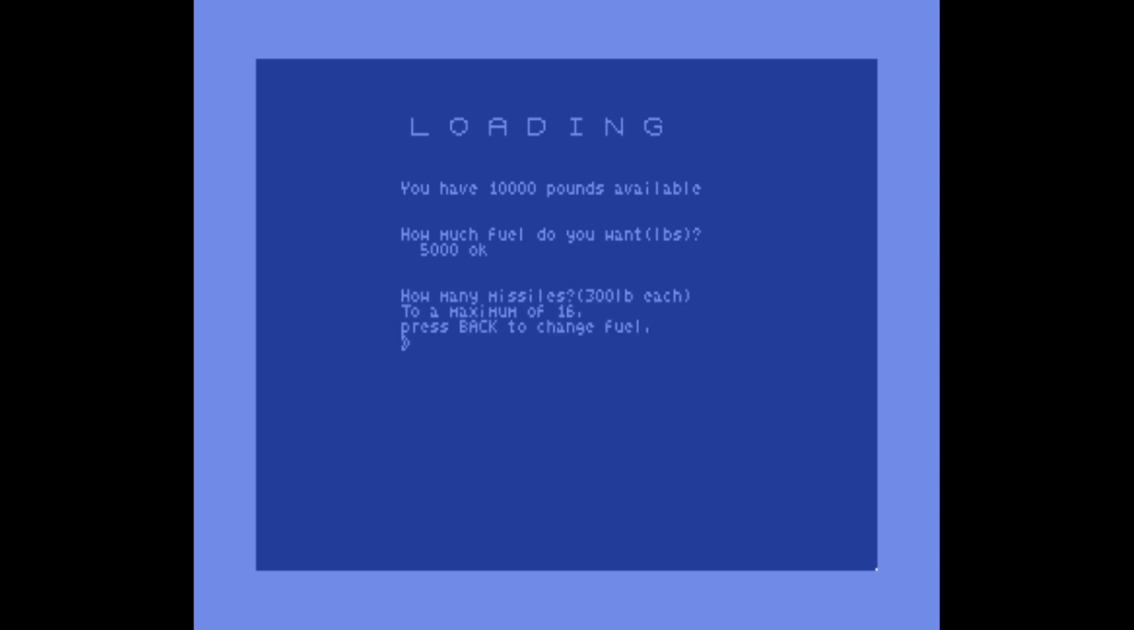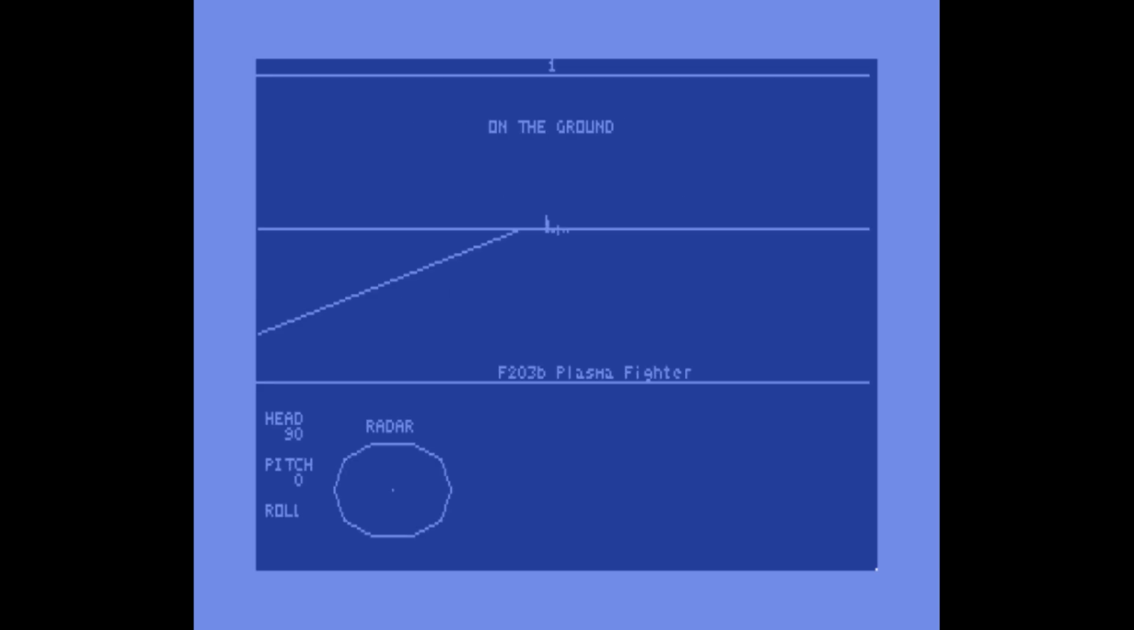Give myself a name. How much fuel do I want? I'll use half of my payload for fuel and say have 16 missiles. We're now loaded with 9,800 pounds. And now we're done and we're here on the ground, ready to go.